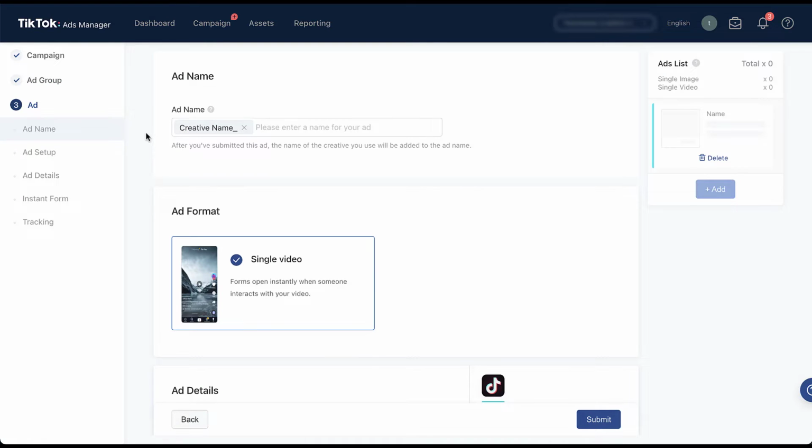You can start off by giving your ad a name, but then you'll see that the only ad format that we are allowed to use currently is a single video. So we don't need to do any other adjustments here. That's going to be the only option we can use.